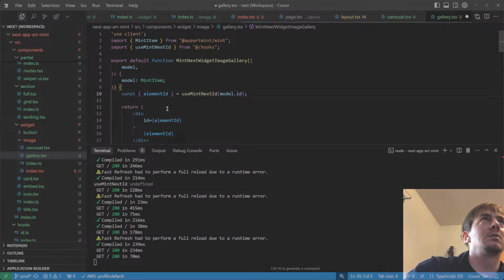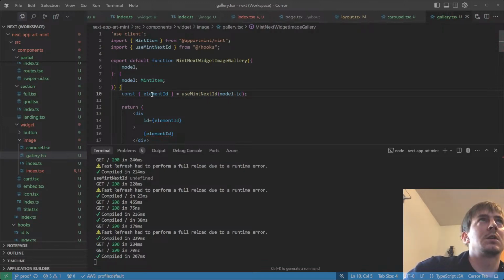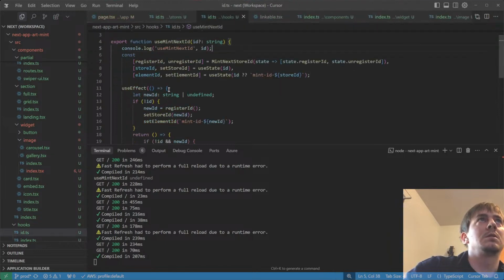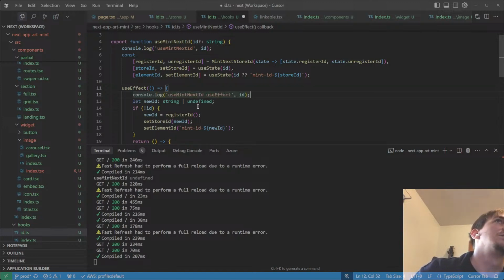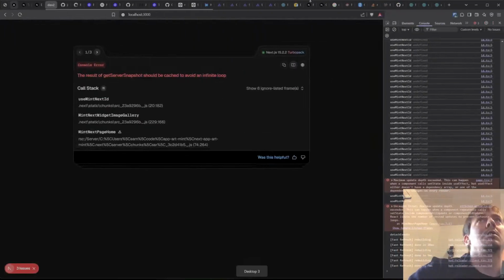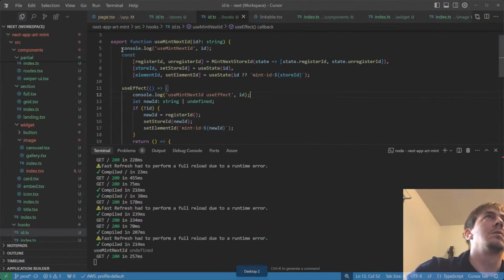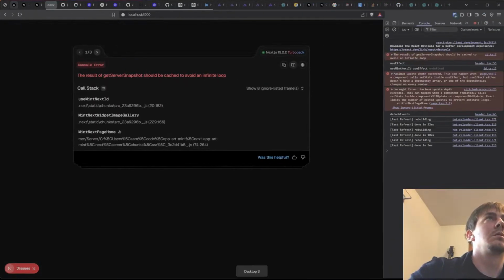I have used client. const elementID equals useNextID model.id. And then we'll come over to the ID hook. On the effect, we're gonna do... no, we can't even get to the effect, can we? mintNextID useEffect. Oh, it happened.